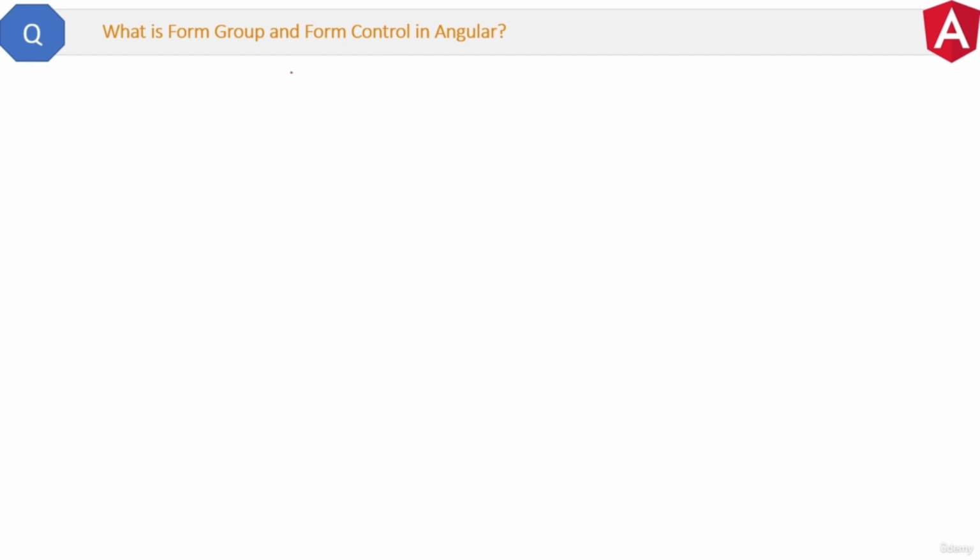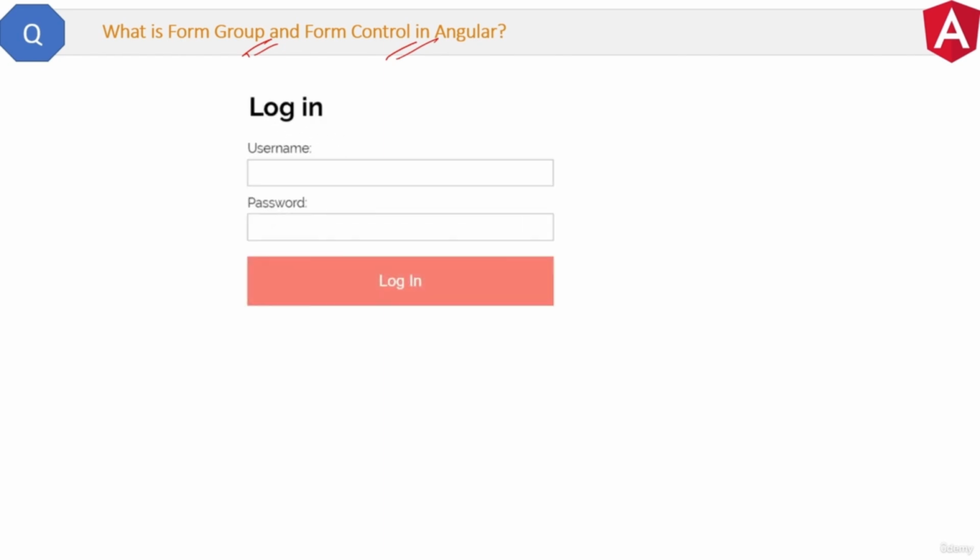Here is the question. What is form group and form control in Angular? Before understanding reactive forms, first we should know what is a form group and a form control. Let's take a simple example of this login form. Suppose we want to handle this login form with reactive forms approach. For that, we have two important things.